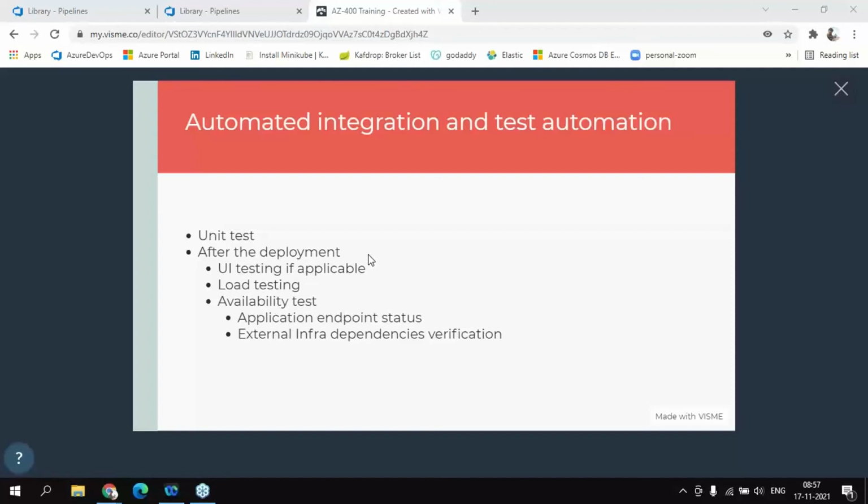Okay, the next one is, maybe you are getting a response code like 404, which means the URL is not found. So maybe there is some problem with the deployment, the application is not hosted or not started properly, so you have to check what the problem is. So that is what the availability test is.